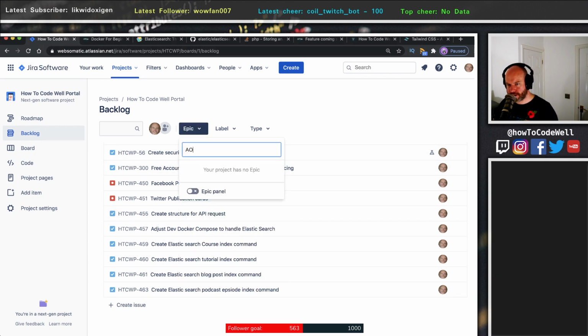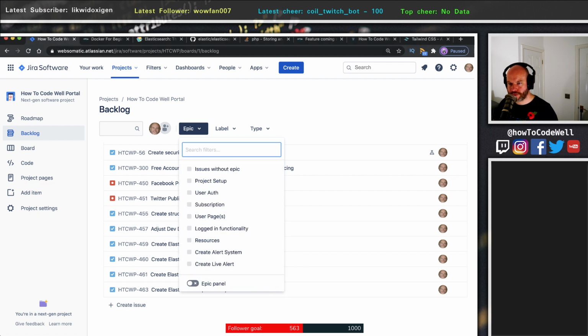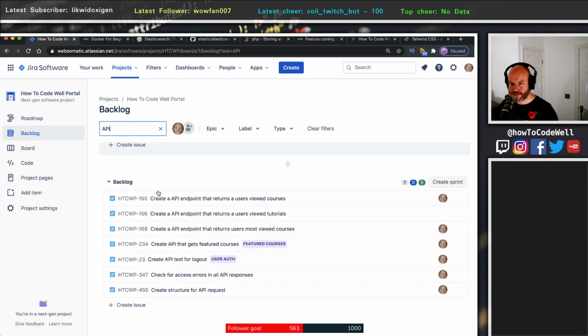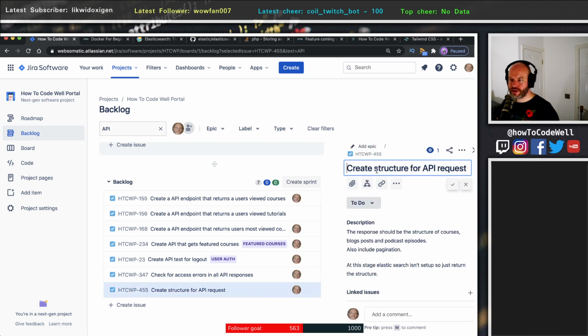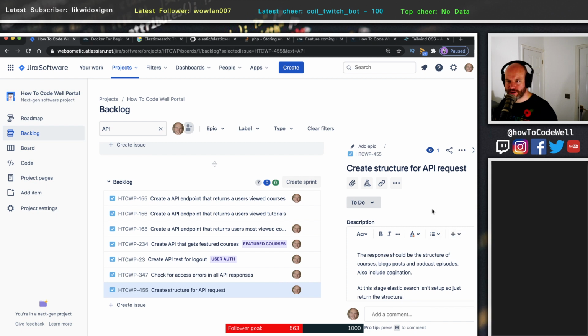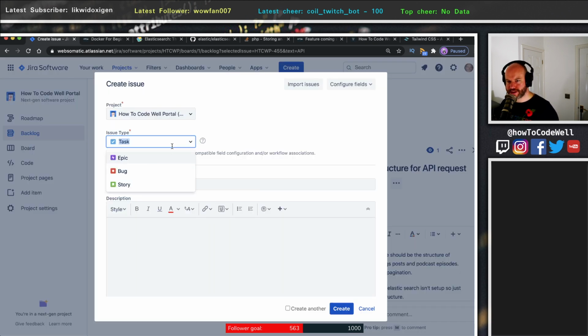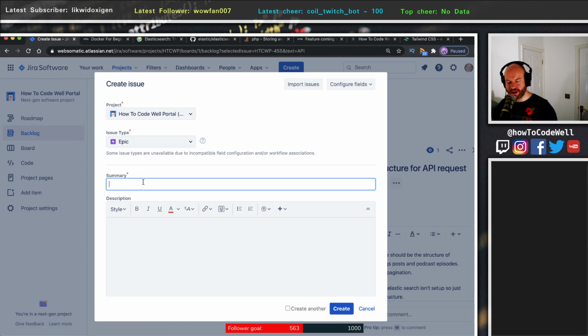So let's search for API here. There'll be quite a lot, I would imagine. Create API endpoint for viewed courses. Create API structure for API requests. This should relate to an epic for Elasticsearch API. Yeah, let's do that. So I want an epic for each major section of this. So this is search API.